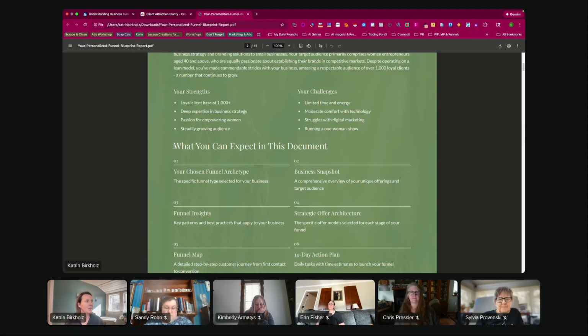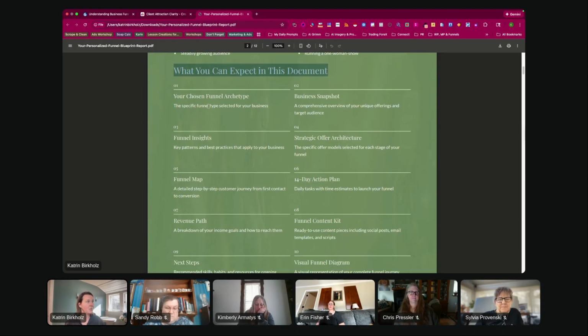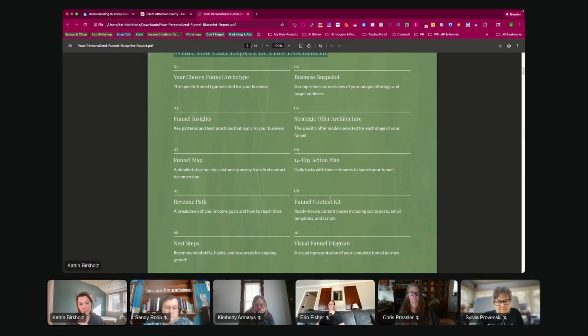And what you can expect in this document: you get a chosen funnel archetype from these 17 different funnels. It will figure out which one will be the best for you. It will give you a business snapshot of your current situation, funnel insights, how the funnel would work, strategic offer architecture, so the specific offer model and how it will work with offers in it, talking about upsell, downsell, what will work for you. The funnel map, then a 14-day action plan as well. So, what to do to implement that funnel on a daily basis.